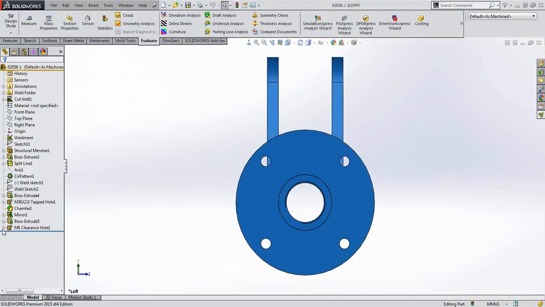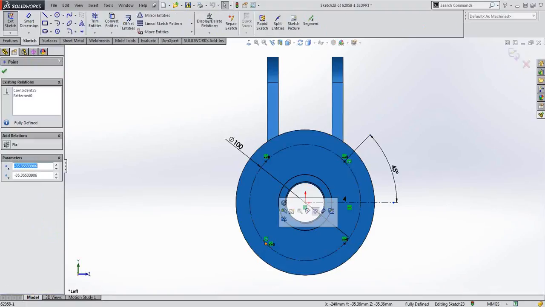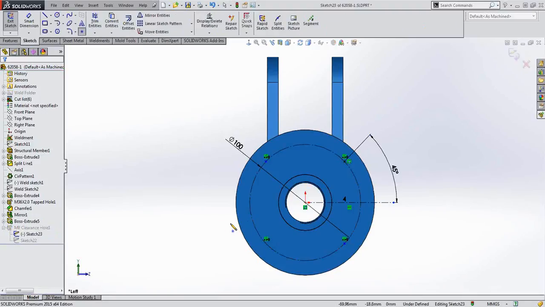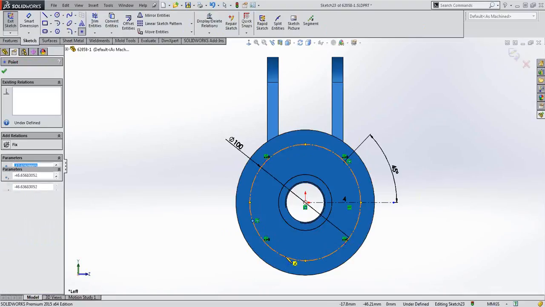Now I want to make some modifications to this. Let's say, for example, I delete this particular hole and I add two more holes over here.